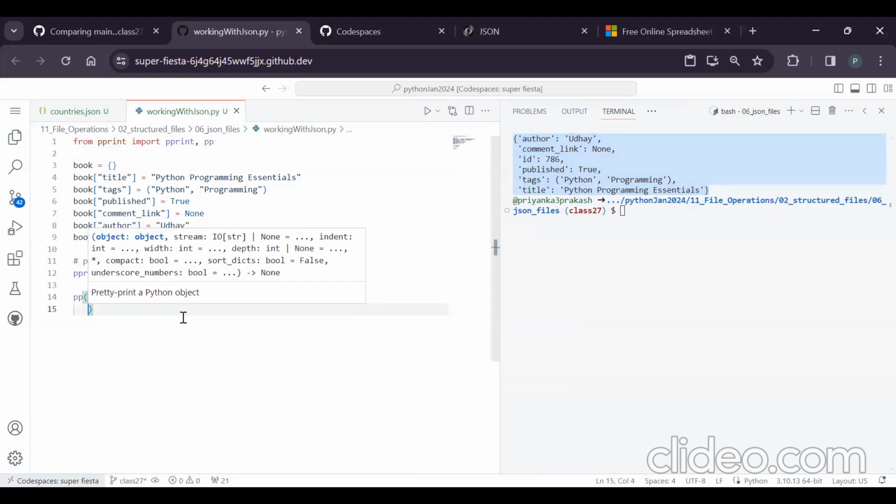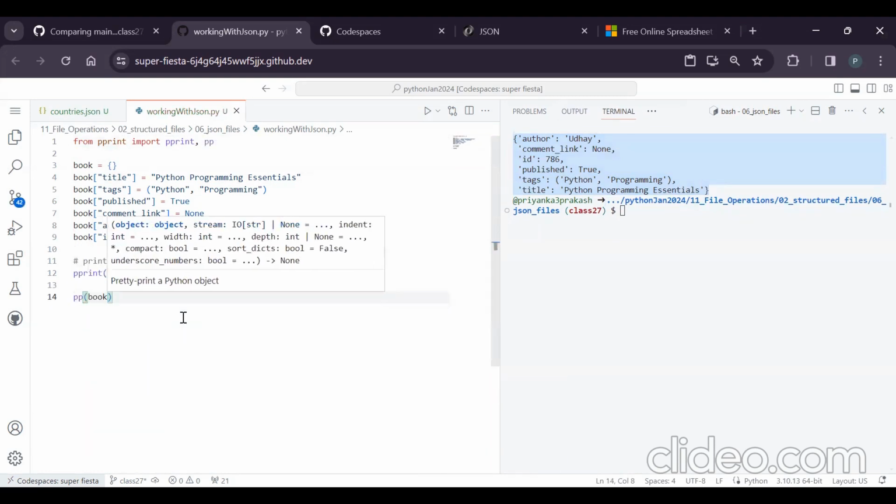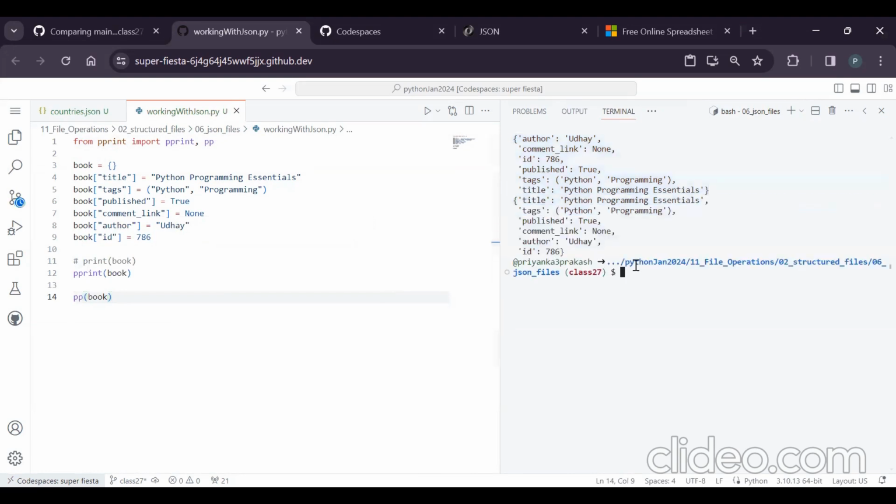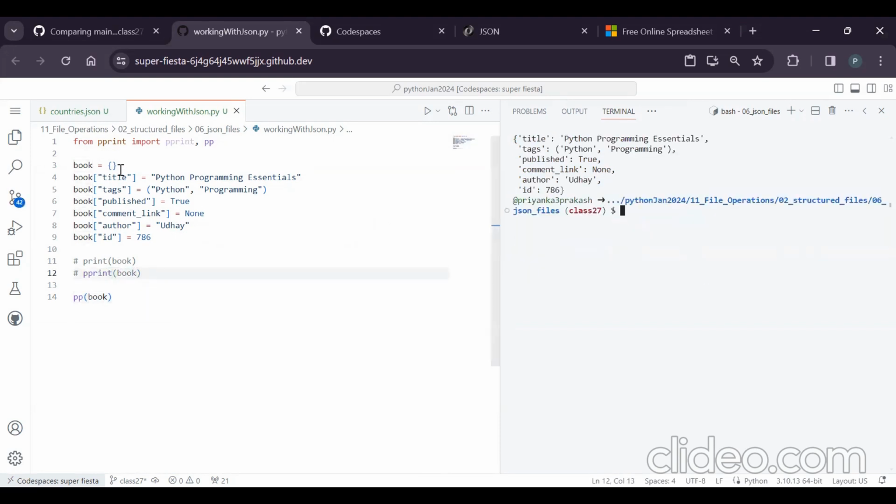pp of the same book, now you see what will happen. The same content will come, but in the order that you have given. That's the only difference. If I just give pp, it gives the same content in a beautiful way so that we can understand it. Now we are asking, what is this book and what is its type and other information? You understood that this is a dictionary and you got the values of the book details.